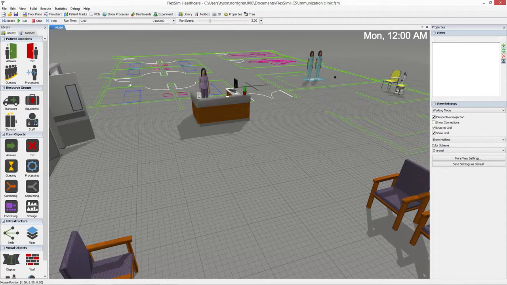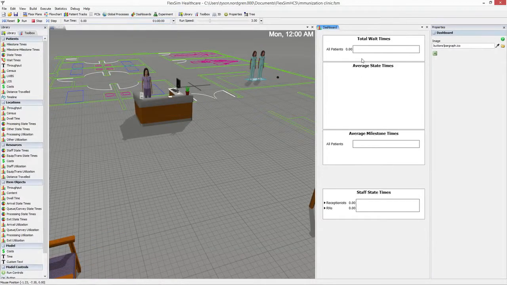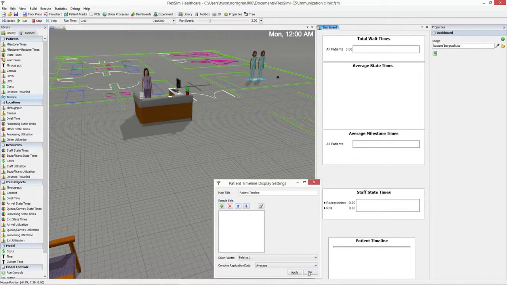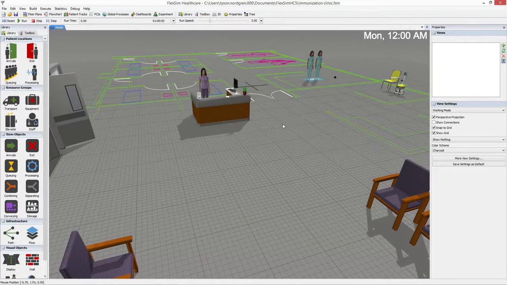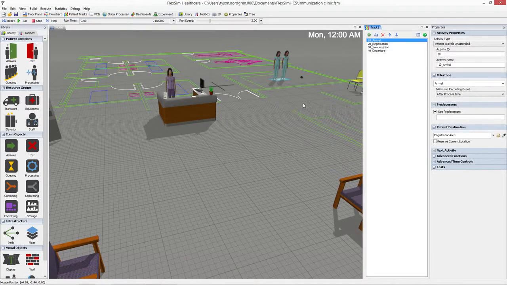Right now, the library shows modeling objects and the quick properties shows model views and settings. But if we begin working on a dashboard, both of these will change accordingly. As for the center pane, tools such as the flowchart, patient track, and PCIs will open here.